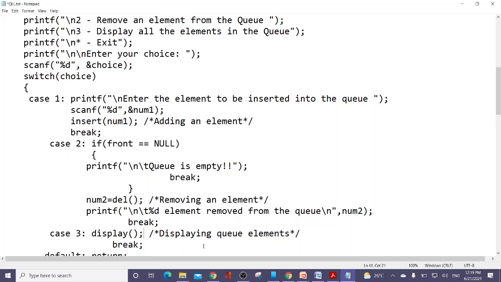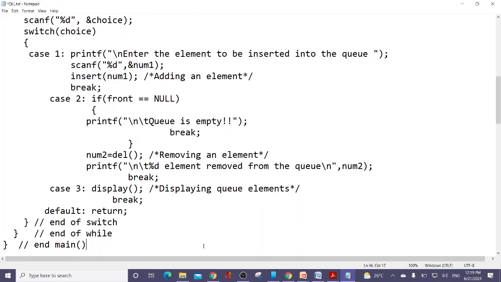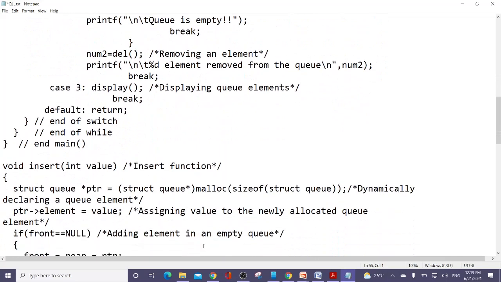Display function, and it will call the display function. In the display function, it will display the contents from front to rear, all the elements. Anything other than 1, 2, 3, you return. Return is nothing but return from the main function. Main function returning is nothing but end of the program. So that's the thing. Of course, insert.